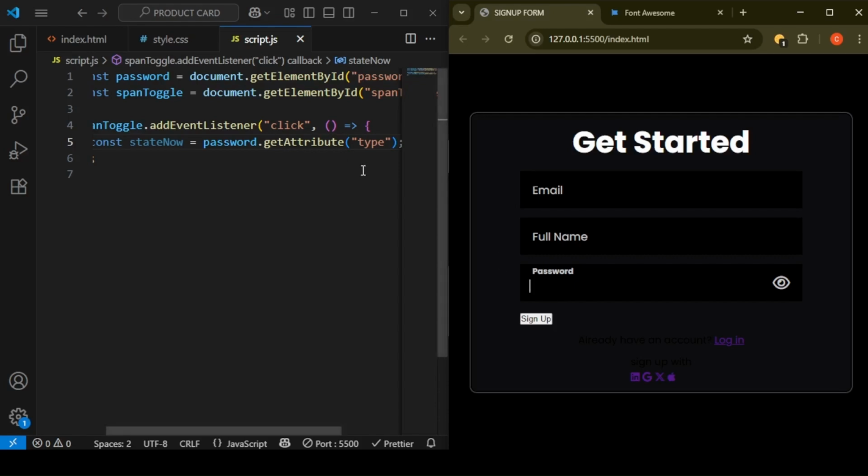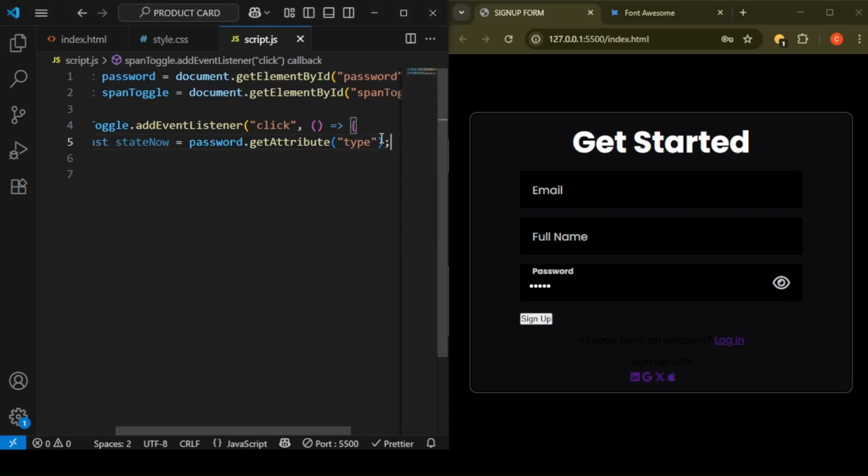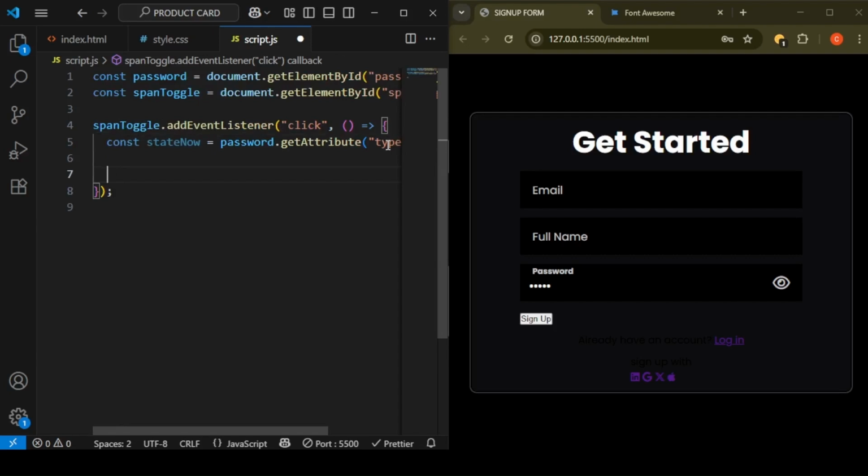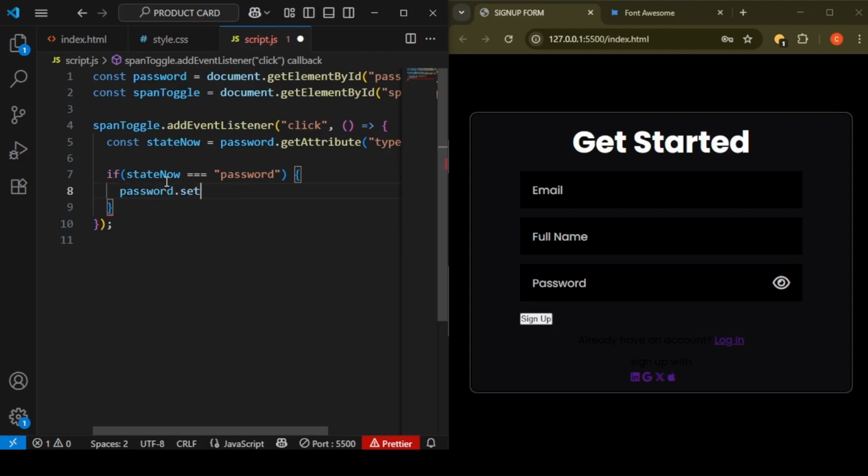So when the state is in the password mode, or the type attribute is password, we hide whatever we enter here. But when we want to display it, we set the attribute to text. So after checking the state, when you click on it, we use an if statement to check if stateNow is strictly equal to the string password. If it is, then we want to go into the text state. So get the password, which is the input field, and we set the attribute. And the attribute we want to set is the type attribute. We set it to text.